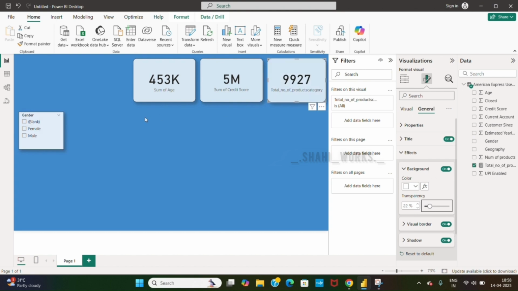Now you will understand the use of slicer here. After I have checked the box, I'm giving only male, so it shows the total number of males which was used in all visuals.